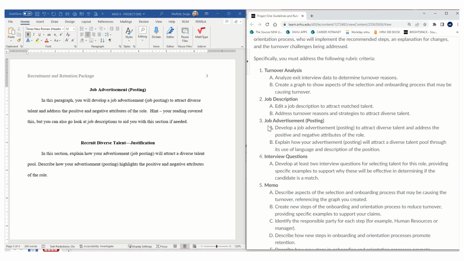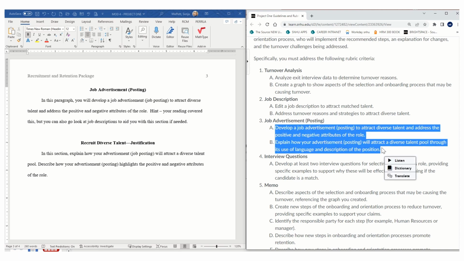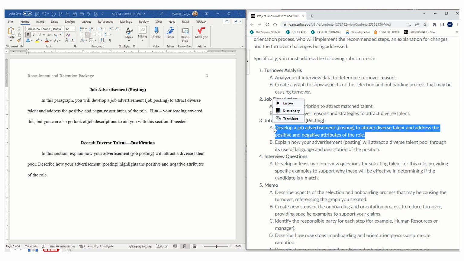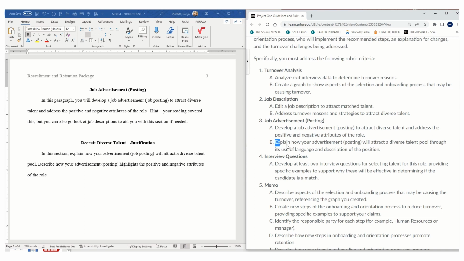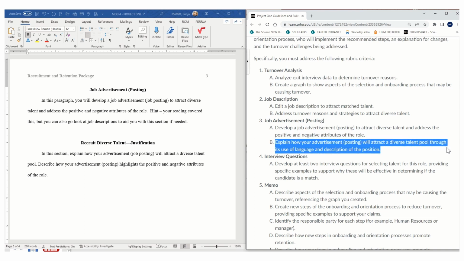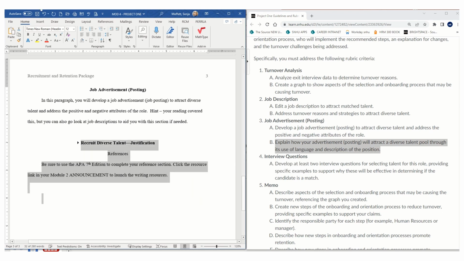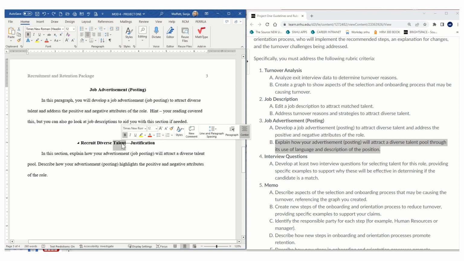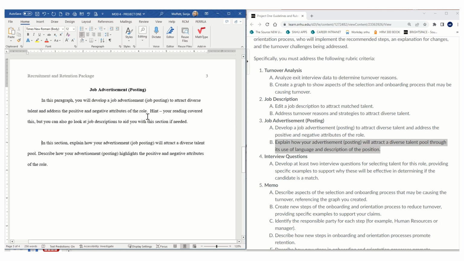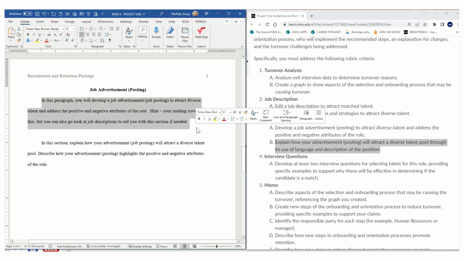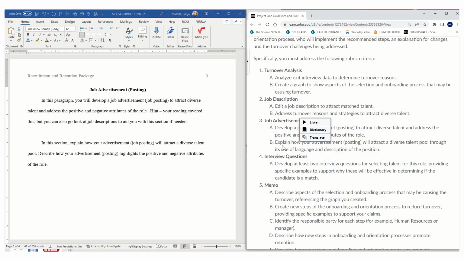When you're looking at your job advertisement and posting, you have two things here. The first one you should have already addressed in milestone 2. Now you're going to explain how your advertisement will attract a diverse talent pool through its use of language and description of the position. This is the additional information you're going to be adding to the paper. I'm going to go ahead and delete this entire section here because we don't need that anymore. You're going to keep what you had in the last paper for milestone 1, module 2, and add your explanation of how your advertisement will attract a diverse talent pool through its use of language and description of the position.